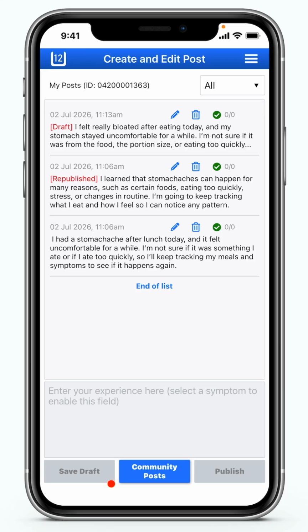The Save Draft button saves the post without publishing it for other 12U12 users to view. The Community Posts button takes you to the Community Post page, where you can view posts shared by all 12U12 users. The Publish button publishes your post on the Community Post page for all 12U12 users to view.